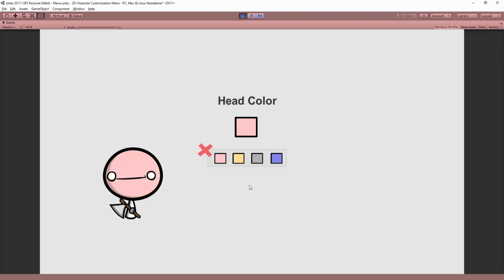And so yeah, that's going to conclude this 3rd video. Okay, we've reached the end of episode 3 in the how to create a simple 2D customization menu inside of Unity. I hope everything was really clear.